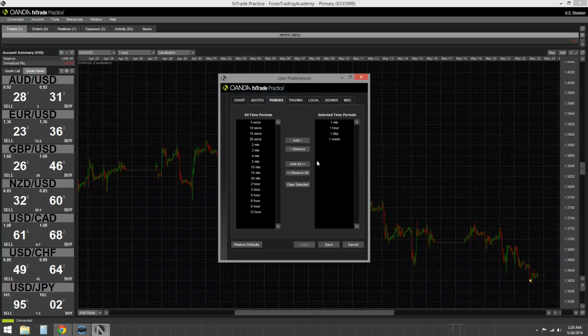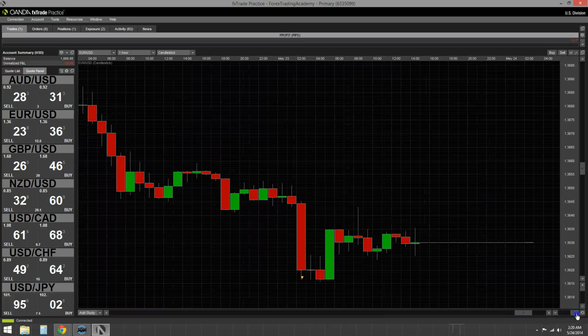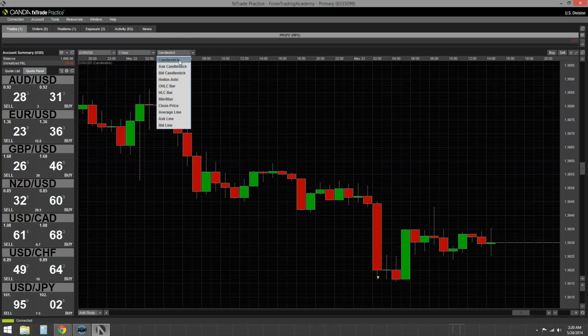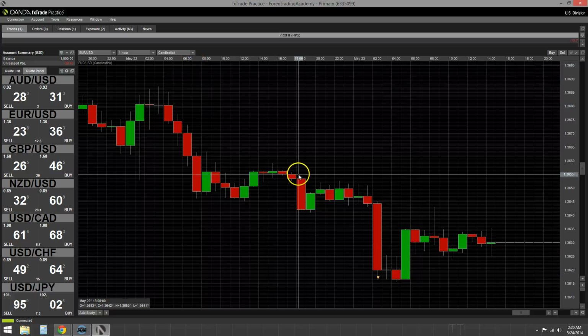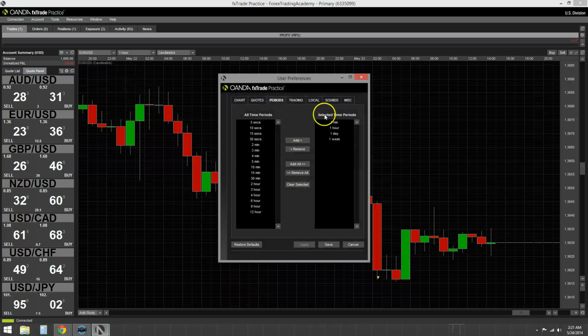The time periods, this might be a good section for a quick lesson on the time periods. Very basically, if we're looking at a single candle, this is the candlestick chart, the default chart. If we're looking at a single candle, it is going to represent the amount of time in the market that we select. And there are a lot of sections that you can select.